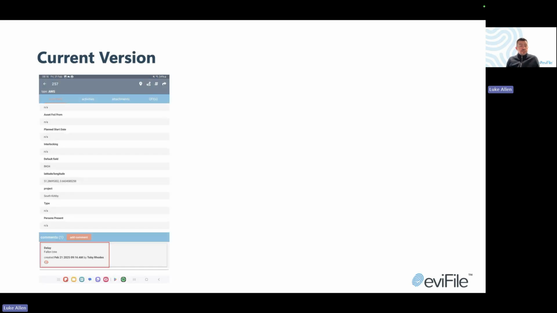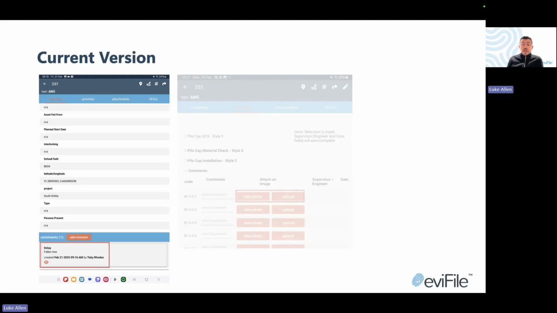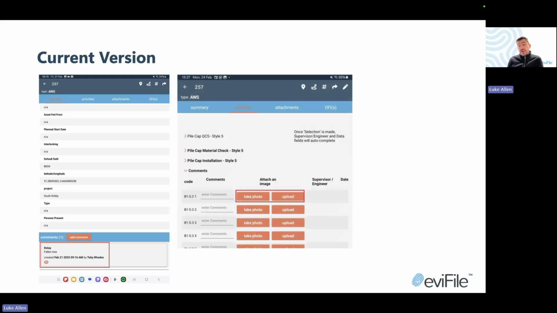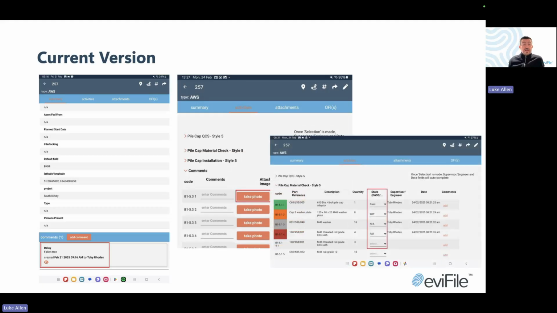So the current version, just as a reminder, I'm not going to labor the point too much here around what's out there at the moment, but clearly the current app has been in service for some time. It was designed for tablets, and we've adapted it for mobile phones over time, and we've done a lot of work to try and make sure that it's functional and delivers what you need in the field to capture data and make things as simple as possible on devices working remotely.